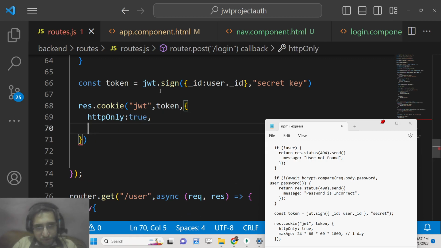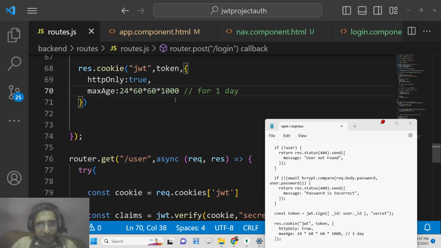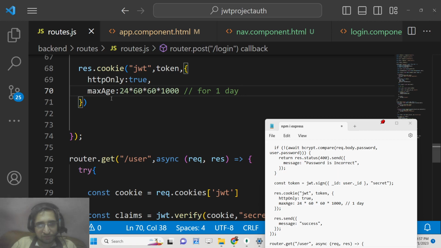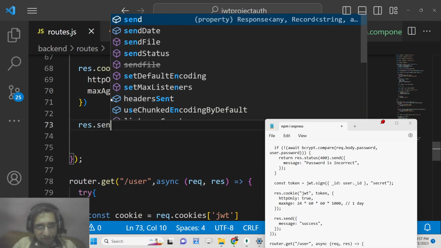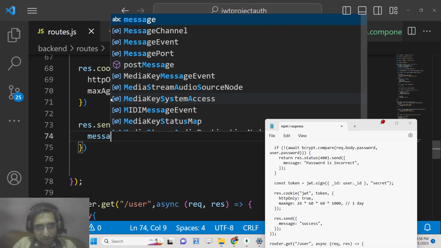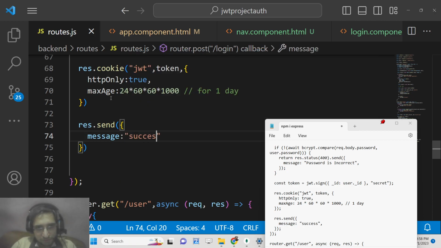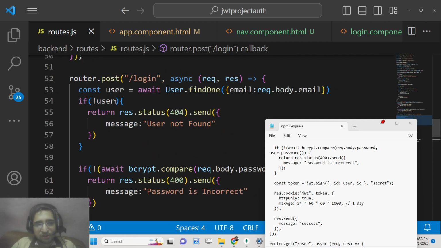this one to be true, and maximum age, this will be 24 multiplied by 60 multiplied by again 60, and this is in millisecond. This is for 1 day. You can change it for any day of your choice, 3 days, 5 days, and then we can simply send out a success message to the user. That's all. This is simply your login route.